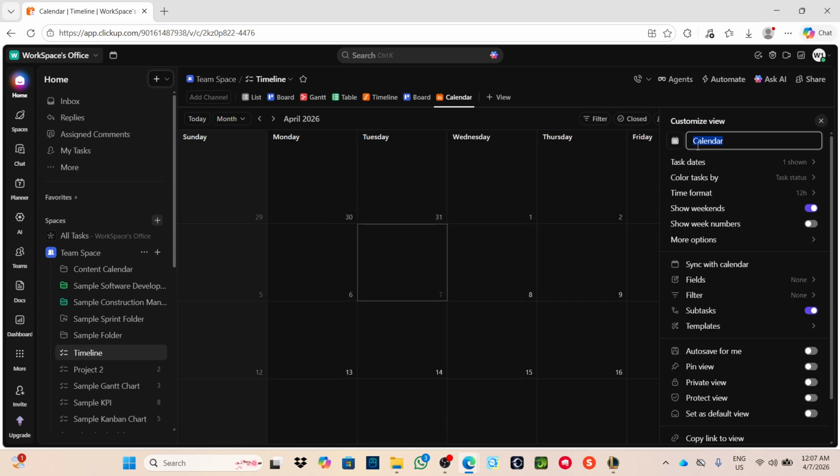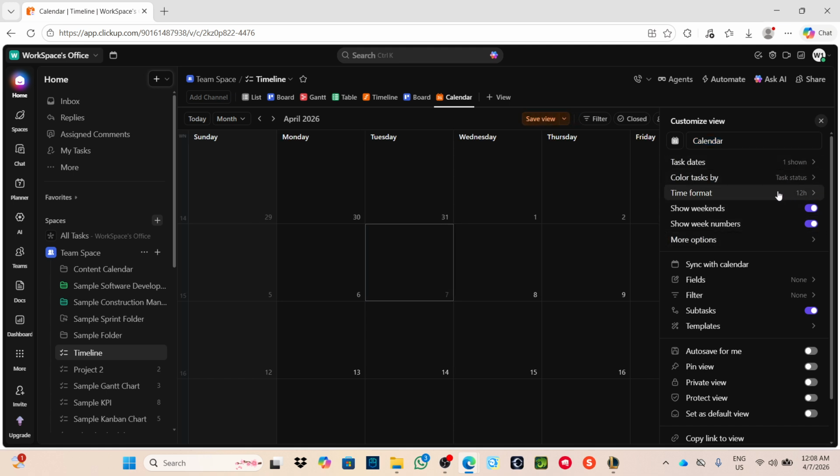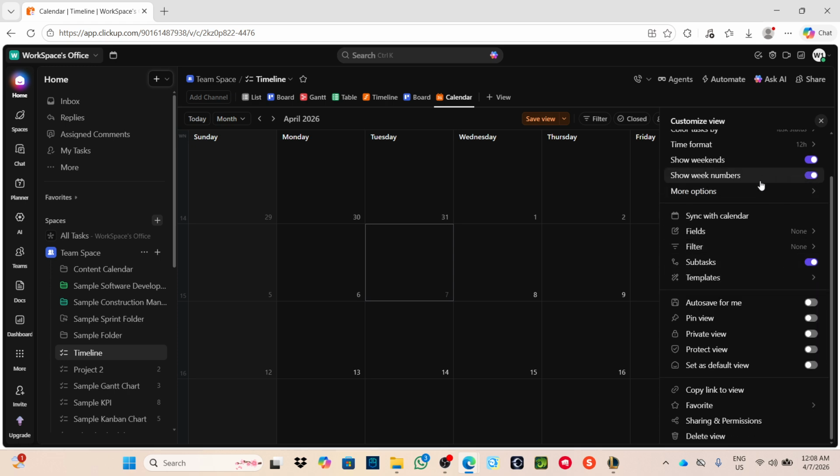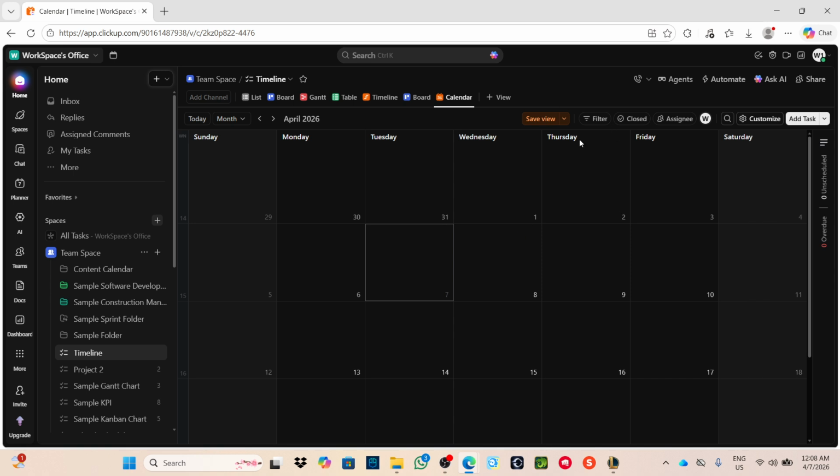From here, we can customize the name of this view. And then, as you can see, there are numerous options that we can also add right here, like show week numbers, show weekends, show the subtasks, autosave if needed, a pin view, a private view, a protect view, all right here. So now, what can we do with this calendar view?